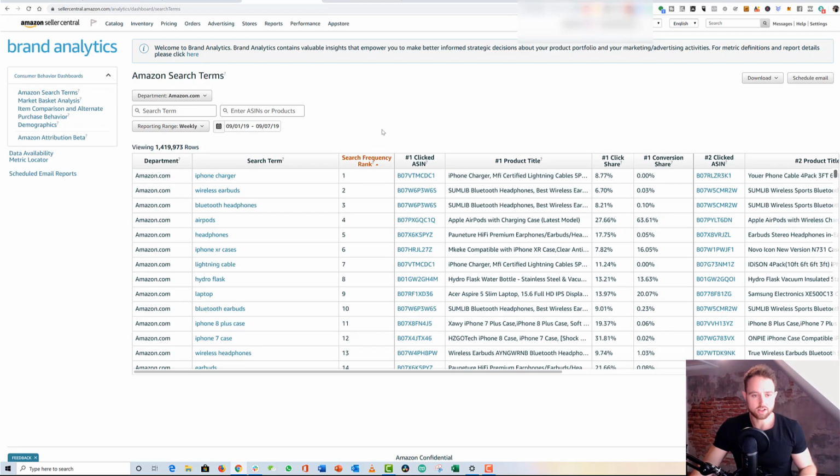So to run over these columns quickly, so you know exactly how these work. First of all, you have your department. Here we haven't selected one yet. Search term, exactly what customers type in. Search frequency rank. Rank 1 is the most searched term on Amazon, 2 the second most searched on Amazon, etc. all the way down. Number 1 clicked ASIN.